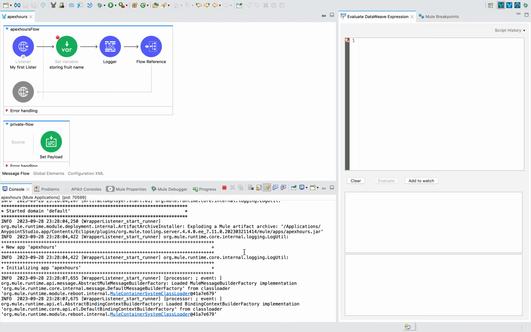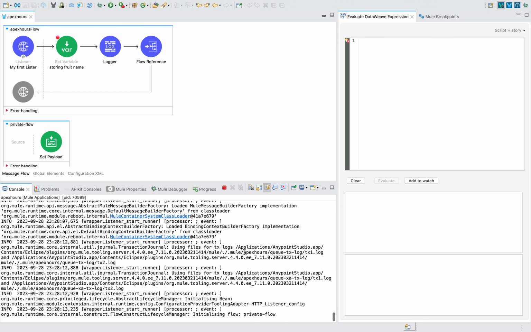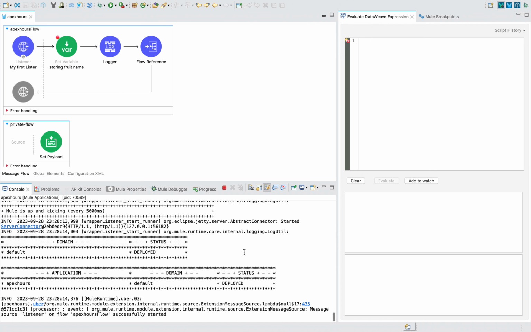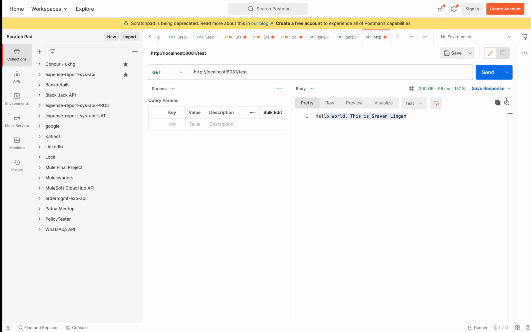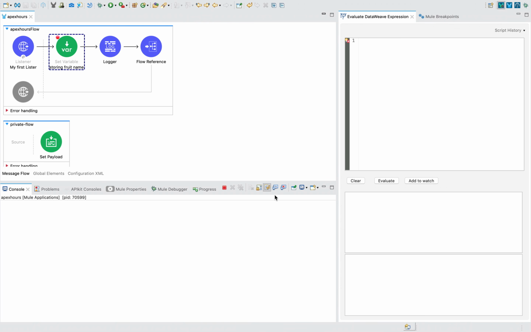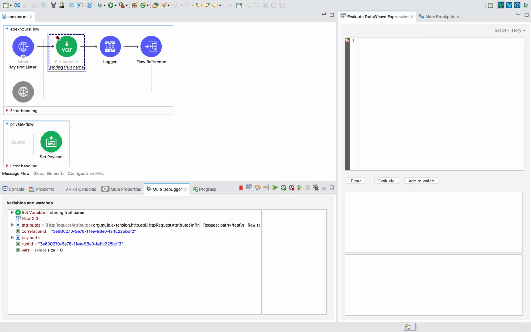I'll tell you one interesting thing also, from an exam point of view, what are the questions that they are asking. You can see status is deployed and successfully started. I will clear the console so that it is empty. When I click send, we are still at the variable. You are not seeing Apple here. Why? Because the logger is here, and still in debug mode the processor is here, the dotted line is here. That means the logger has not executed.